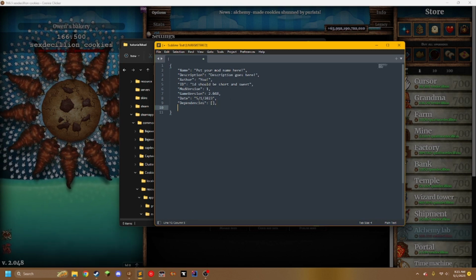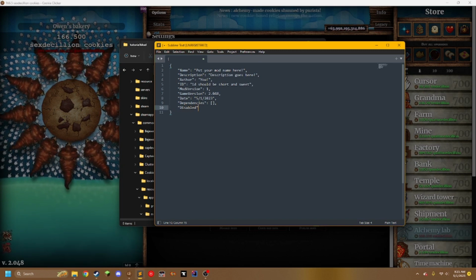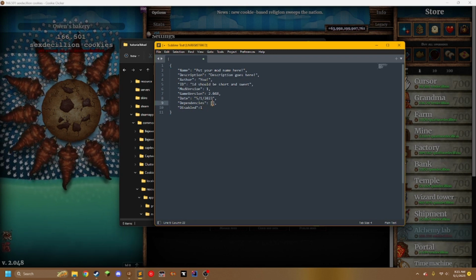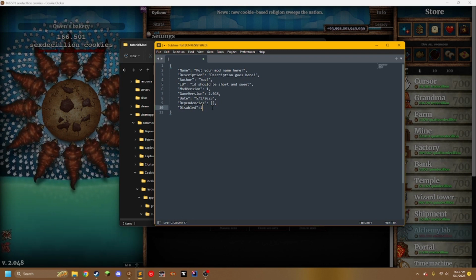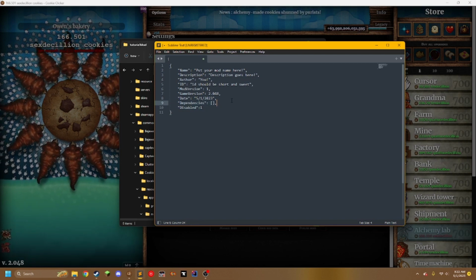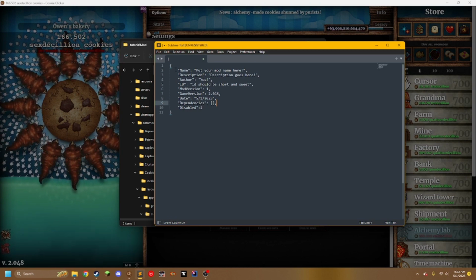And actually, I forgot something. Disabled, this will be in the description, disabled one, you'll have that. Don't worry about these, just leave blank, just keep them how they are. So, let's save our file.